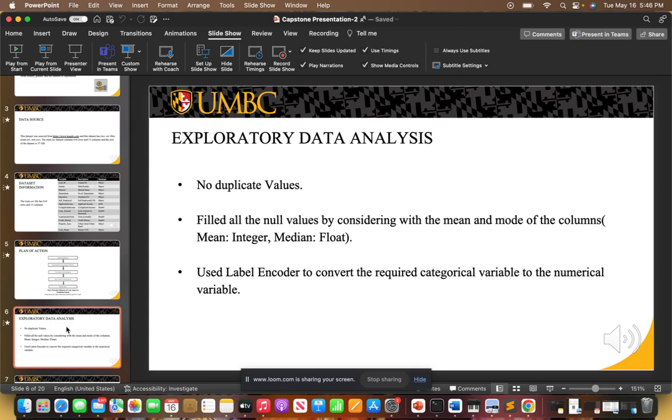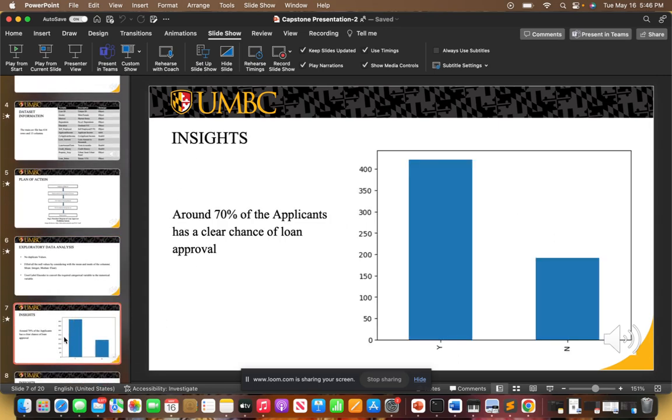As there are more categorical variables in the columns I needed to predict the loan status, I used label encoder to convert all of them to numerical variables. And after this part, the insight I was able to pull out is that around 70% of the applicants have a clear chance of loan approval.